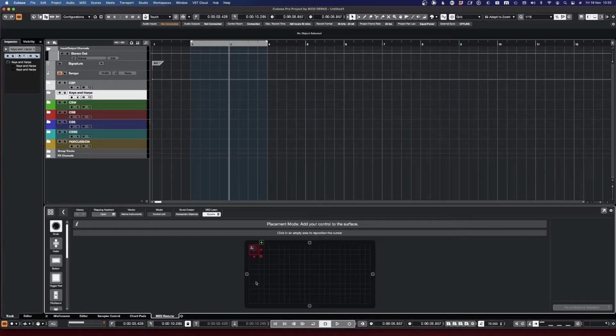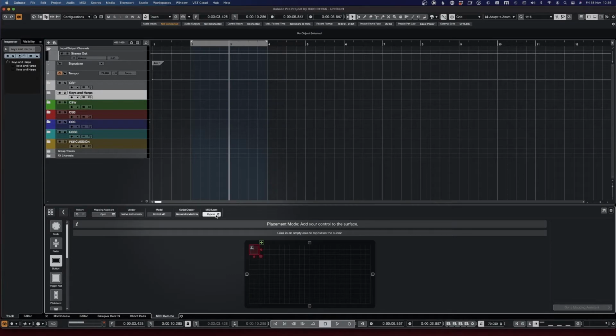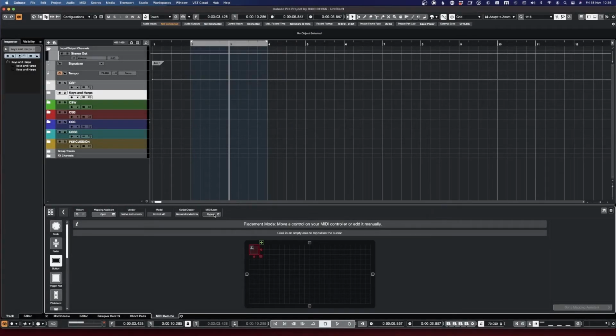You're in MIDI Remote. There are a couple of things that I really love about MIDI Remote. First of all, how easy and reliable it is. And the second thing is how customizable it is. Let me show you how it works. So here I have MIDI Learn in bypass, so I can activate it. And then I need to touch anything I want to assign to something.